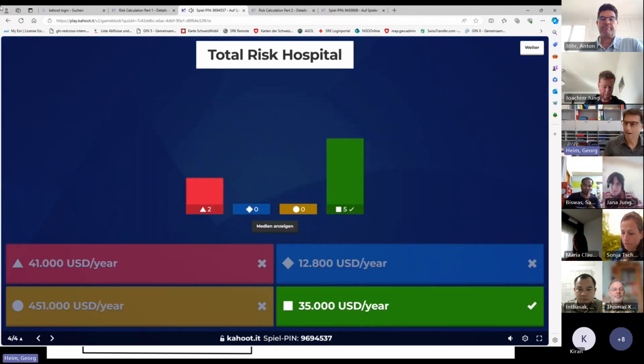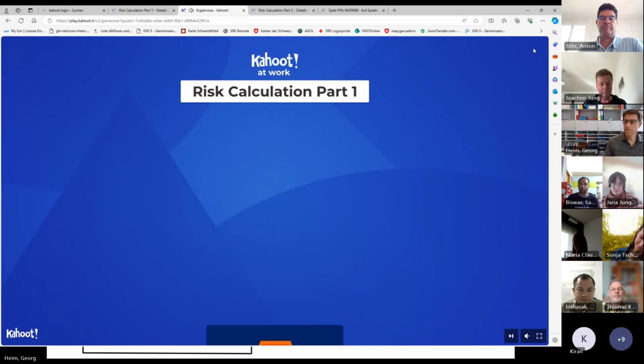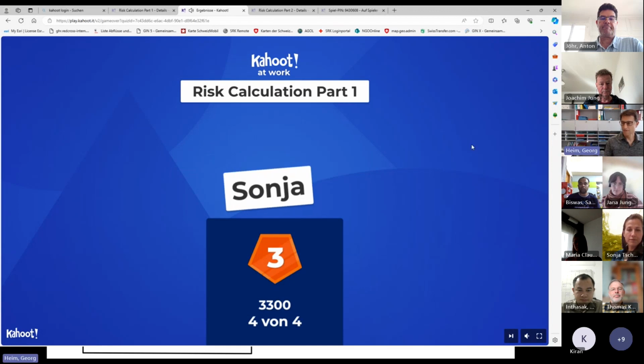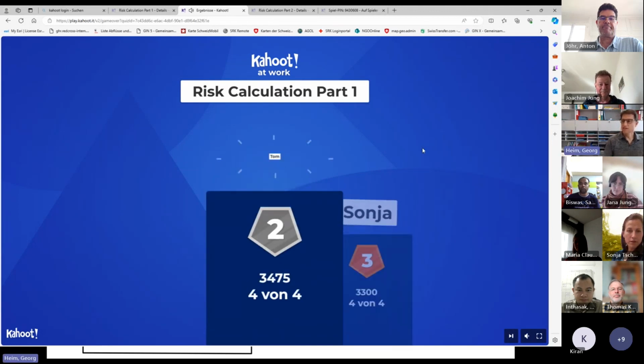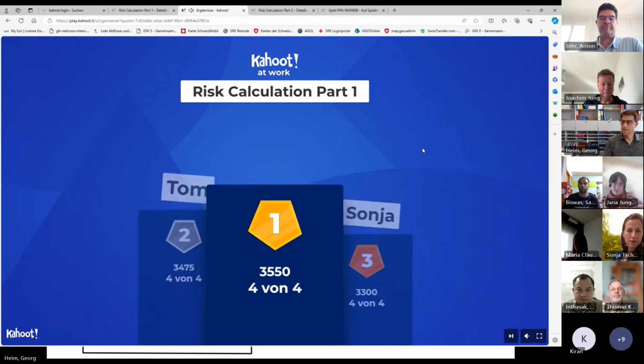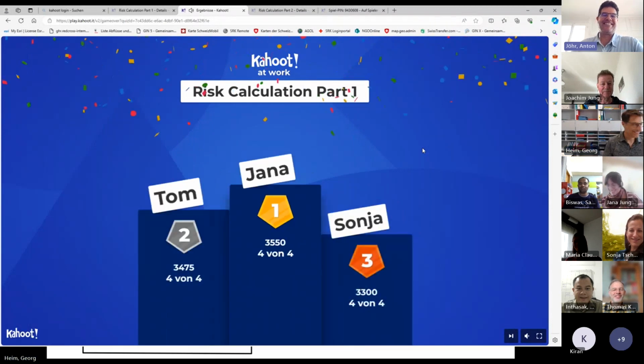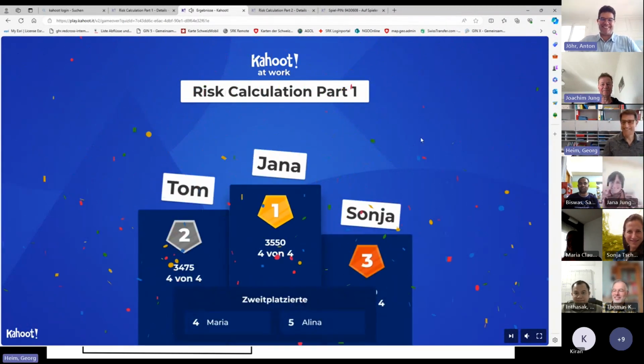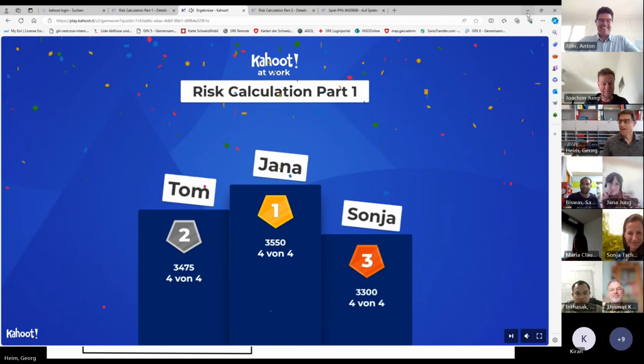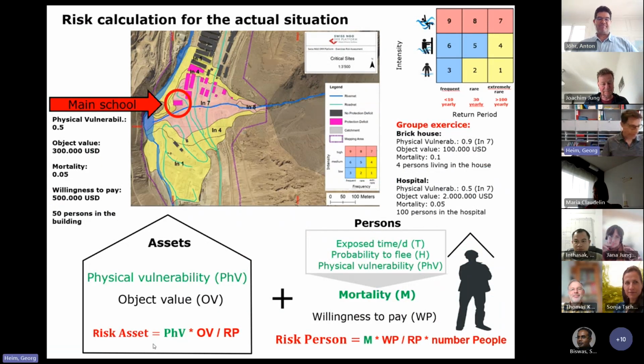The biggest part of the group decided correctly, 35,000 per year. It changed. Great. Bravo! Congratulations. Okay, I just have to switch off the Kahoot.